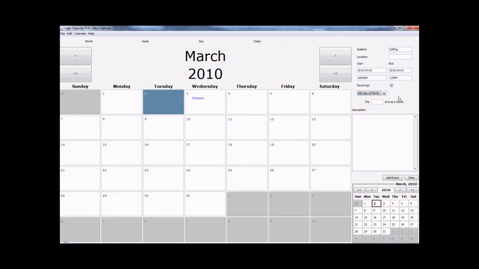Nth day of the month, pretty simple too. For example, if you have an event every 12th, you can do that. Custom recurring events, we're not going to go over. If you would like more information, please view our help. So, let's say this is going to happen every Tuesday in the month of March.